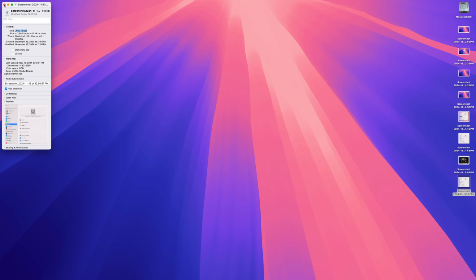Depending on what you're doing, you may desire that or not. The cool thing is it's super easy to change it back. And then also if we do a Get Info, you can see that that screenshot is no longer a PNG, but now it is a JPEG.